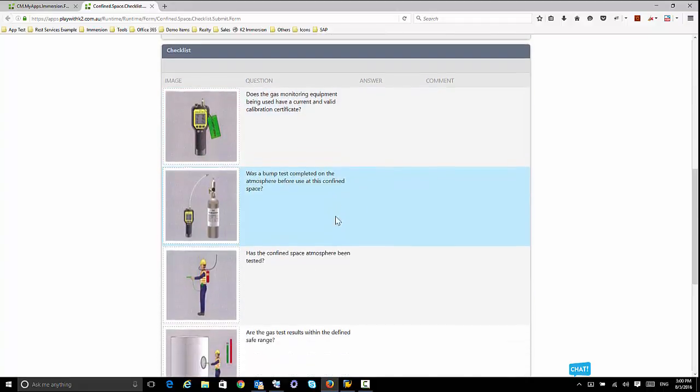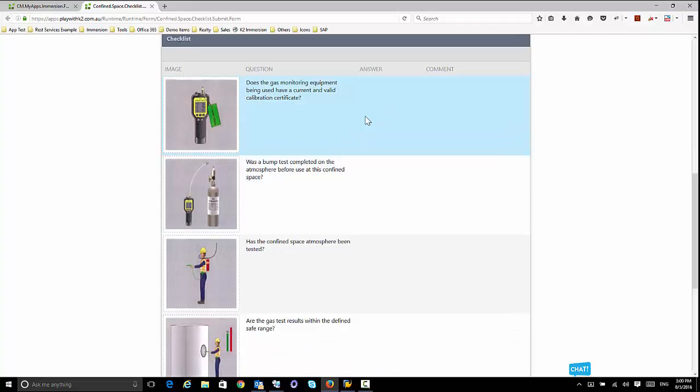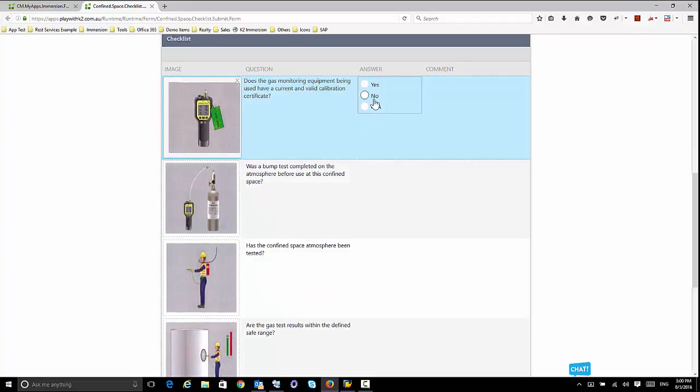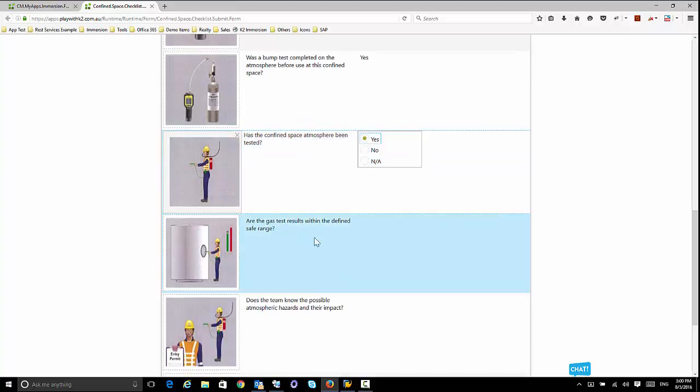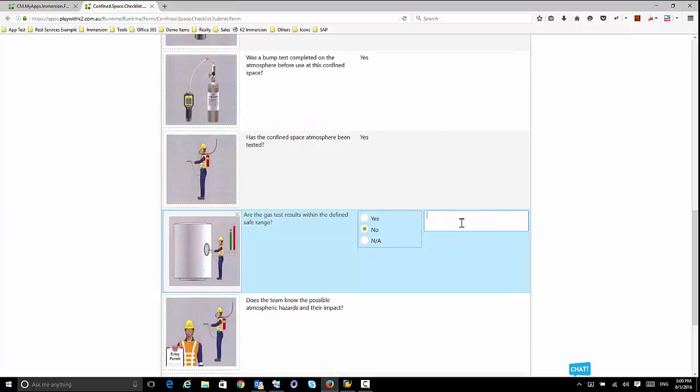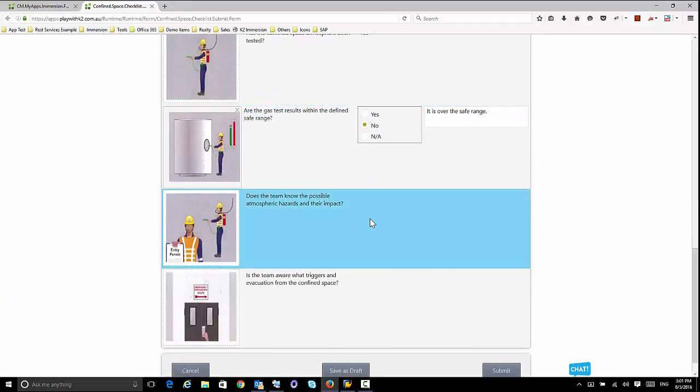Then I can come along into here and start to checklist certain items. So for example, any of the no's need to become a notification inside of SAP. For example, is the gas monitor equipment being used? I'm going to say no. I'll say the calibration was off for this particular one. I'll say yes, this one was okay. The atmosphere was tested, yes. The gas within defined safe range: it is over the safe range, so it's going to be a no. And then the rest I'm just going to say yes.